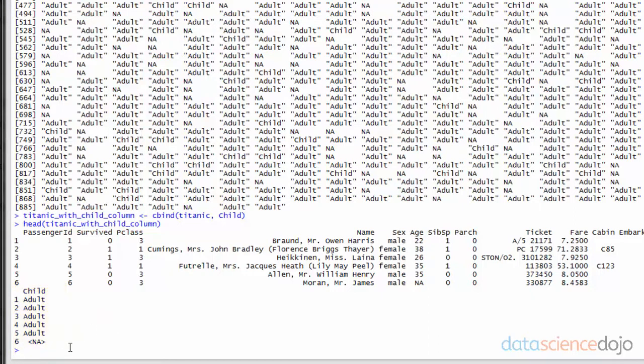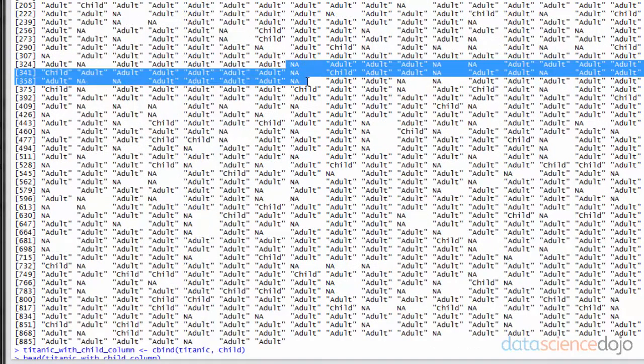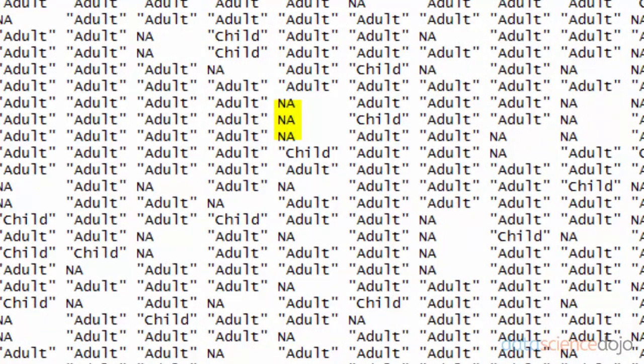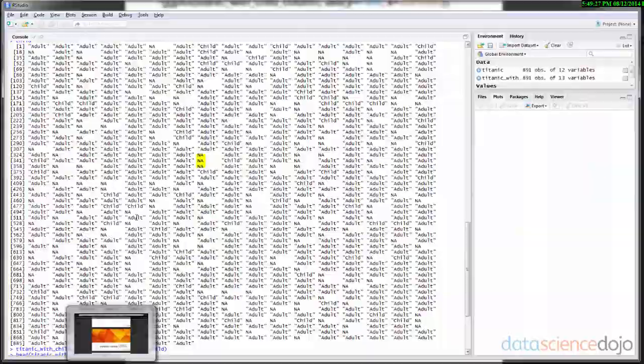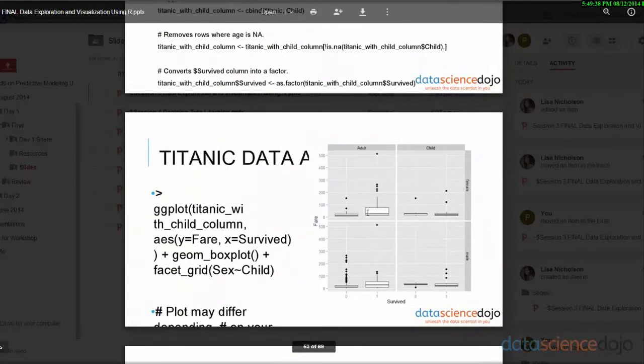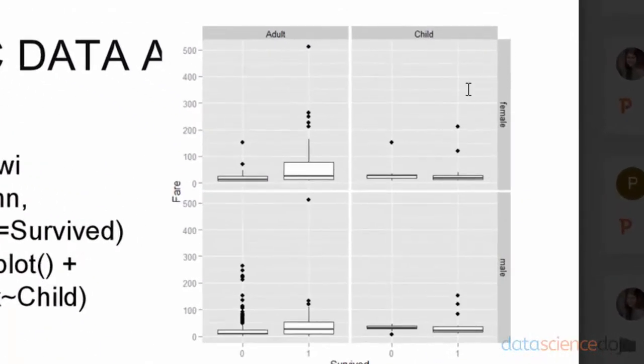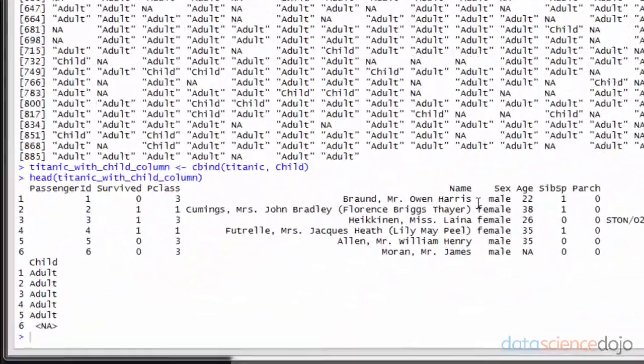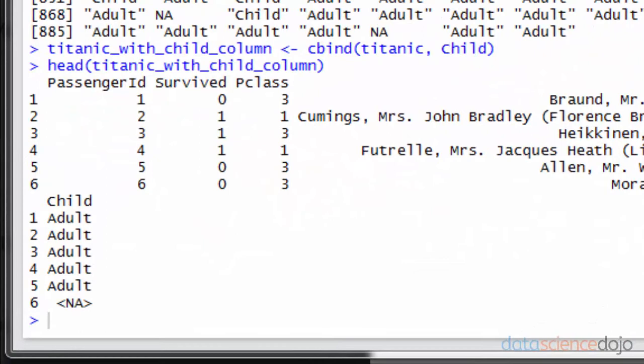Now, you'll also notice that there's a whole bunch of NAs, right, missing data in this graph. But you will notice from the box plot, there's only child and adult. There is no field for unknown, right? So that means it must have been removed. So let's remove all the NAs.